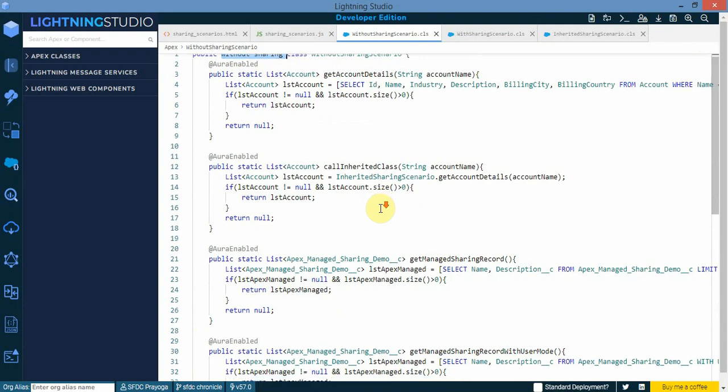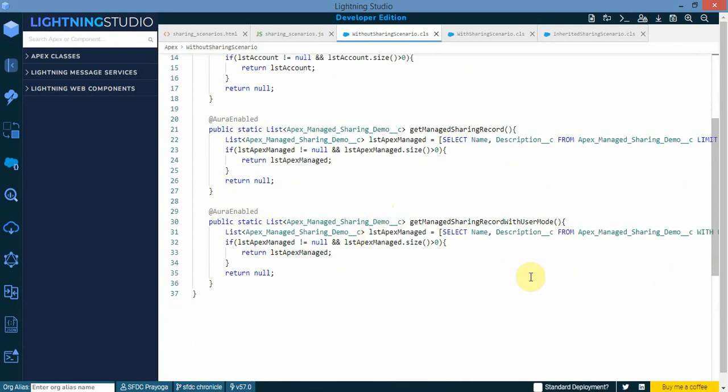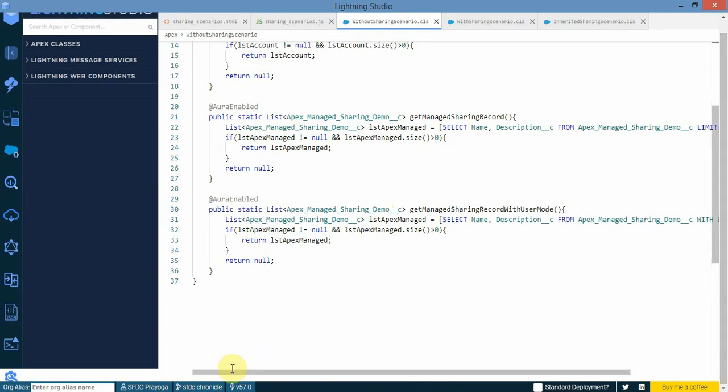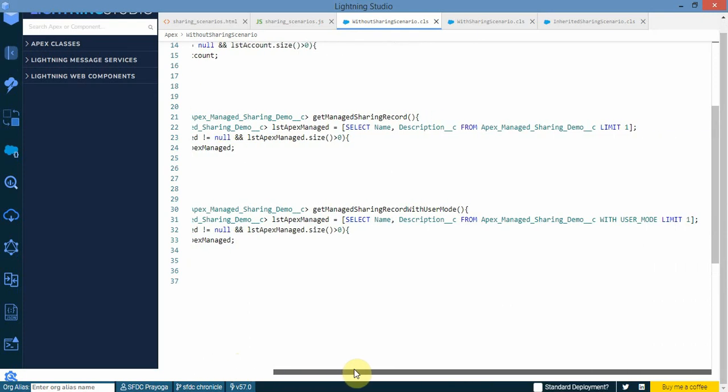But still, in this case, we get this error message, because the FLS does not comply with that particular user's access, that's why it provides us the error message. So we need to add this with user mode. Then whichever user is running that particular class, or requesting it from the LWC, they will not be able to access this.